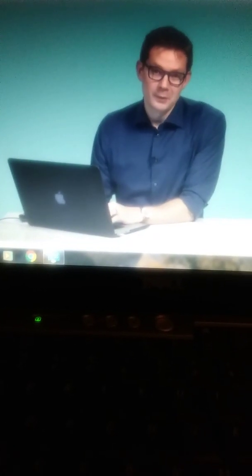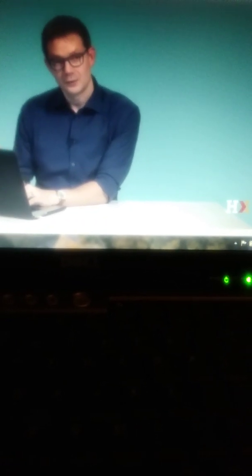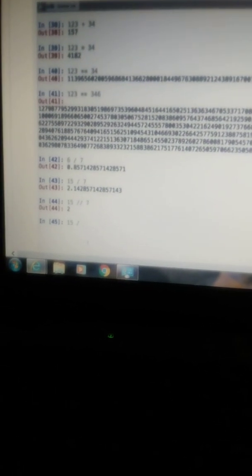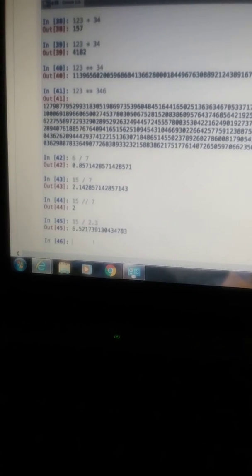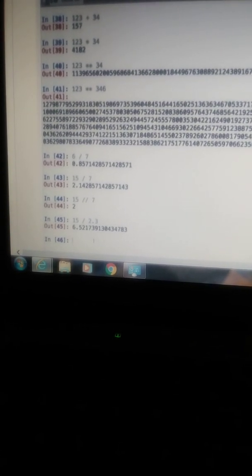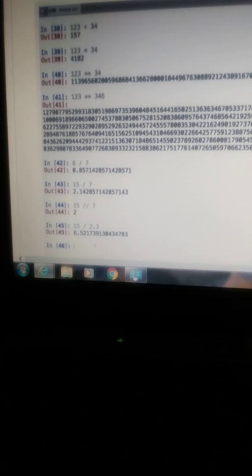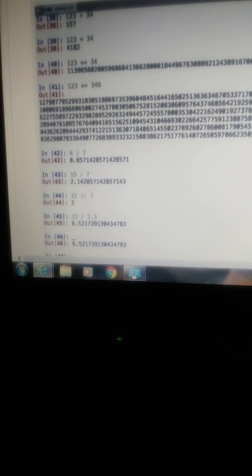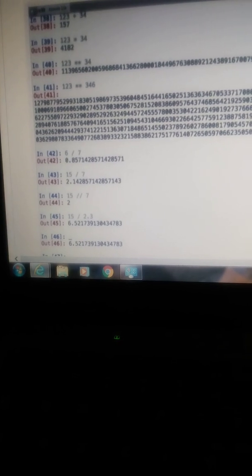The interactive mode in Python provides a very useful operation, which is the underscore operator. And the value of the underscore operator is always the last object that Python has returned to you. So let's see what that means. Let's do a simple division, 15 divided by 2.3, say. Python tells us that it's 6.521, and so on. Now if I hit underscore, Python is returning the value of the latest operation.